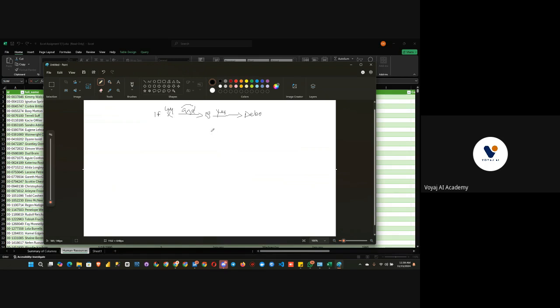Now, if the guy does not have a beard, what do we do? If this guy does not have a beard, we want to call the guy Stan, meaning that both conditions have to be met. If we're using AND, both conditions need to be met, right? We need to meet both conditions, which means it needs to be a guy and he has to have a beard for us to call him Debo.